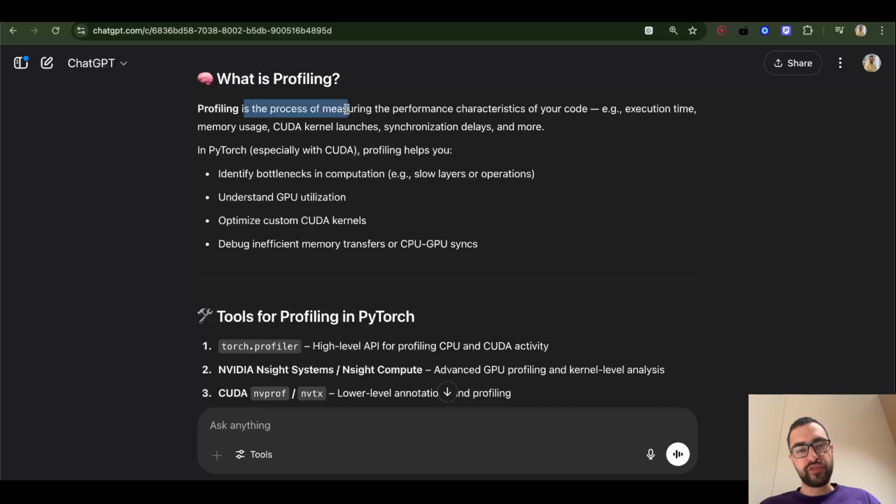Profiling is the process of measuring the performance characteristics of your code. For example, execution time, memory usage, CUDA kernel launches, synchronization delays, and more. In PyTorch, especially with CUDA, profiling helps you identify bottlenecks in computation, for example slow layers or operations, understand GPU utilization, optimize custom CUDA kernels, and debug inefficient memory transfers or CPU-GPU syncs.